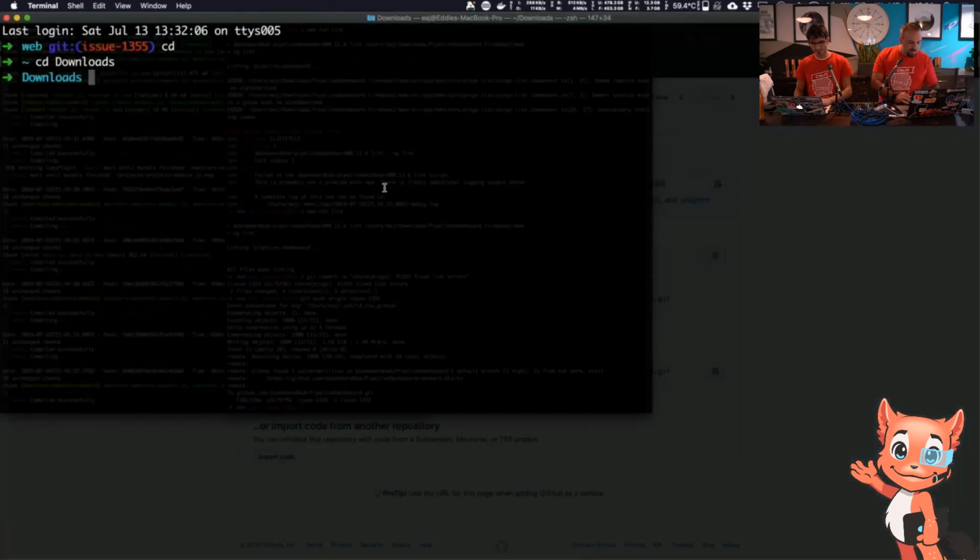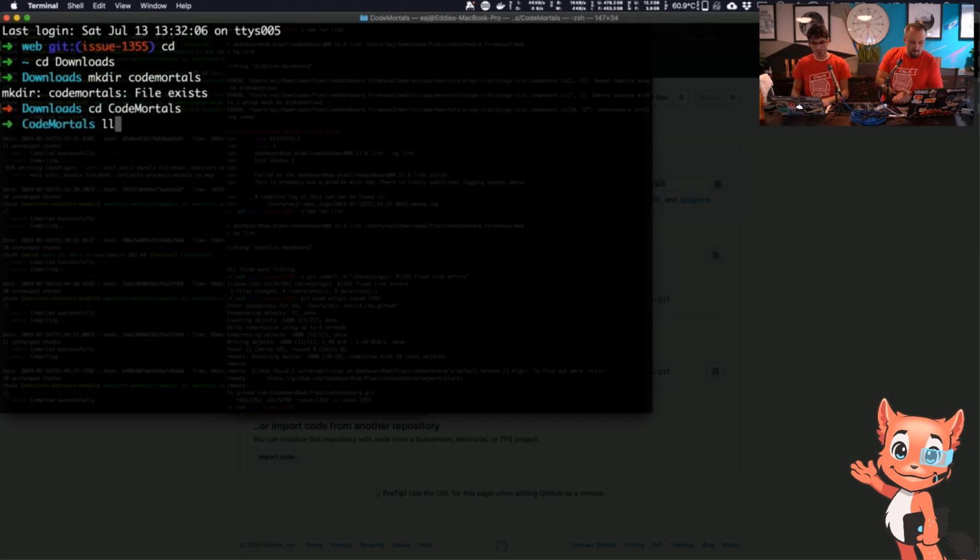So hopefully that's okay. I'm going to clone the project. Actually, you know what? I'll make a directory for Code Mortals, so I can put everything in there. Oh, it exists already, see? I'm already organized. So if I go into Code Mortals and list, we just have the website, which you've seen us work on before, or more Andrew work on before.